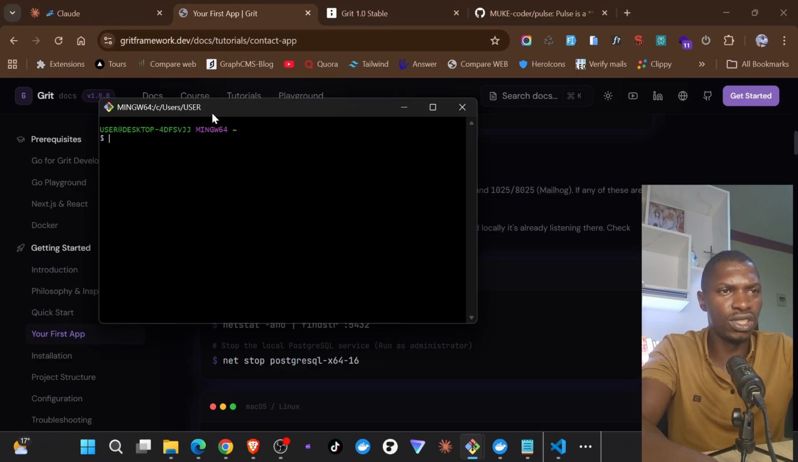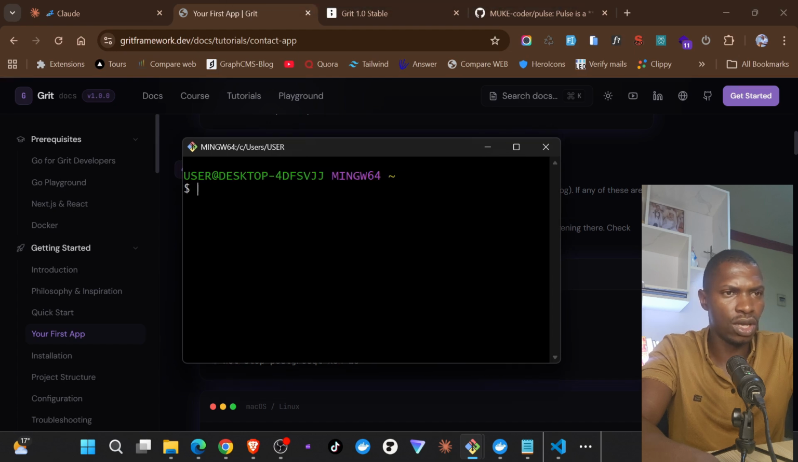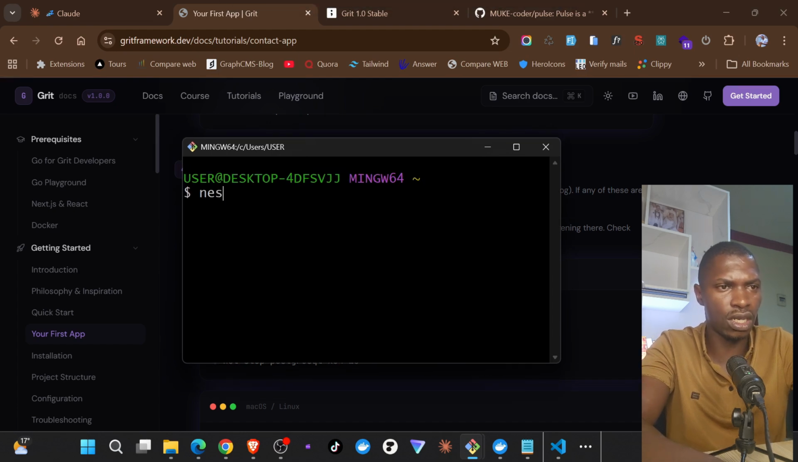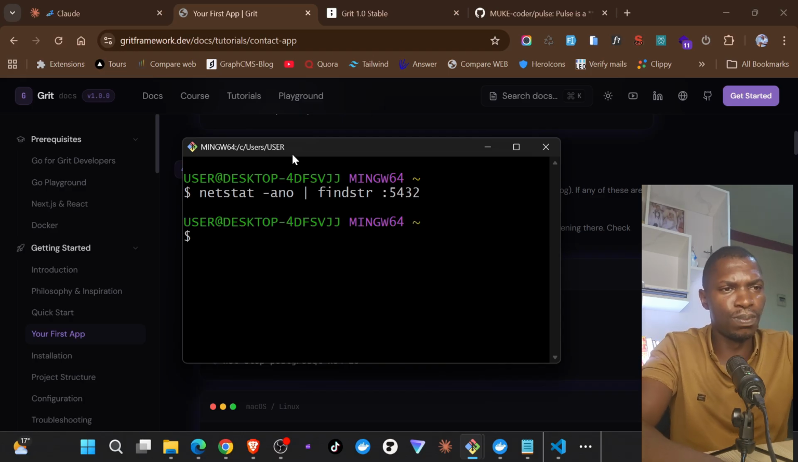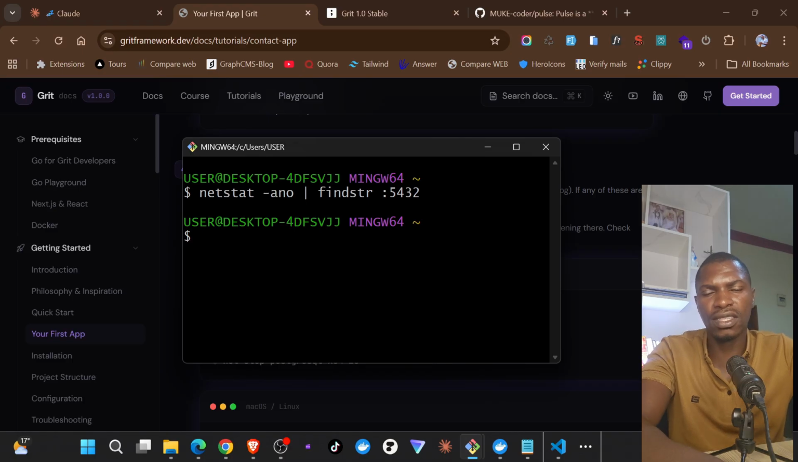So the code for checking the port, you're just going to write here net start, like this, and then pass a pipe and say find string, and I'm just going to say port 5432. If it brings empty like this, like mine, it means that port is very clean. There is nothing running on that port.